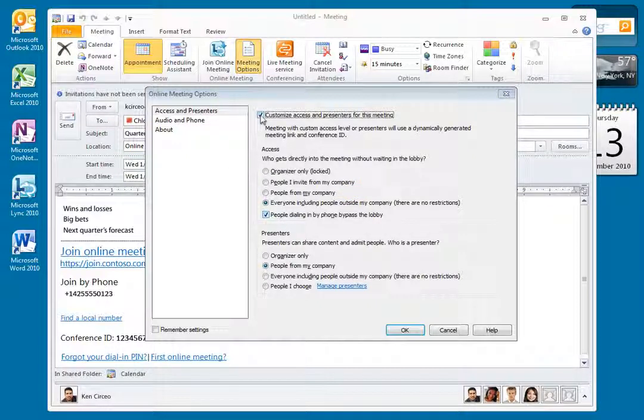Now let's look at presenters. Once again, these go from most control to least control, except this last one here, and we'll get to that in a minute. Now this meeting I'm creating is for a few dozen people, and for meetings that large, I like to choose this top option, Organizer Only. This gives me complete control over the meeting and my content. Everyone else will be able to view my PowerPoint and the whiteboard if I use one, but I'm the only one who can control those features.